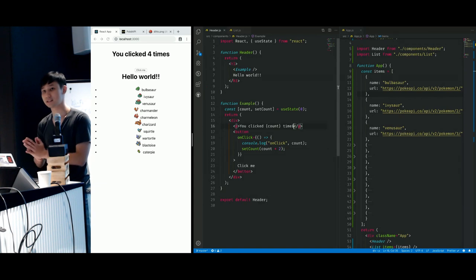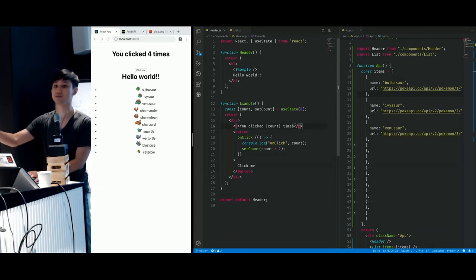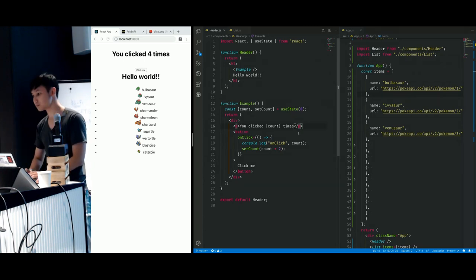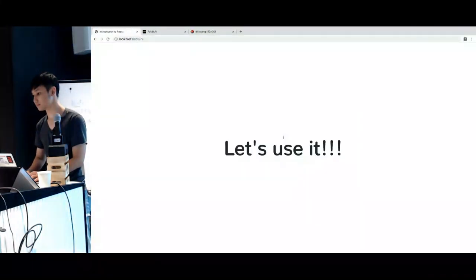Okay. So I understand. So yeah, you cannot use a plain variable if you want to sync with the UI. Yes.